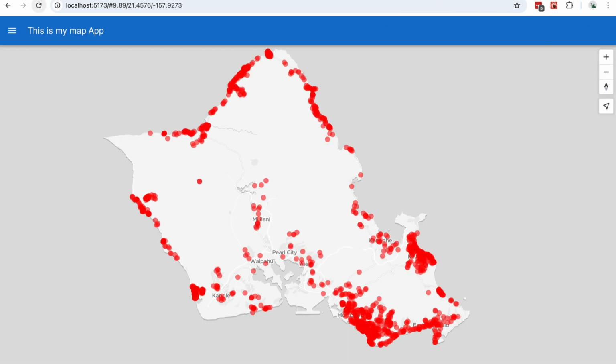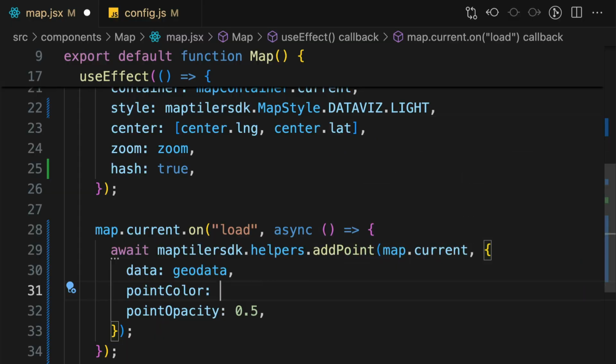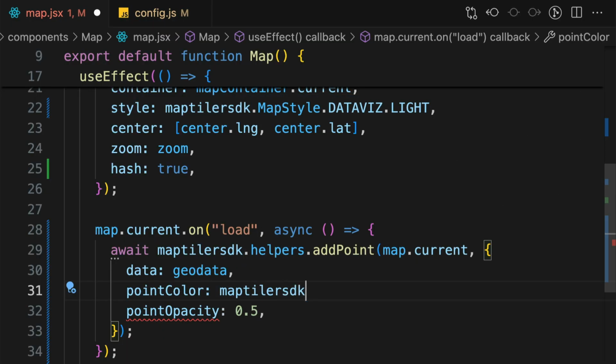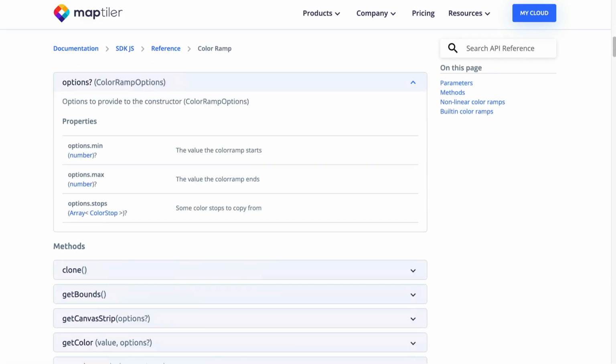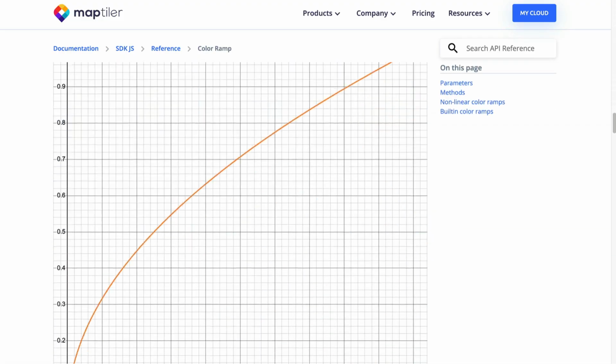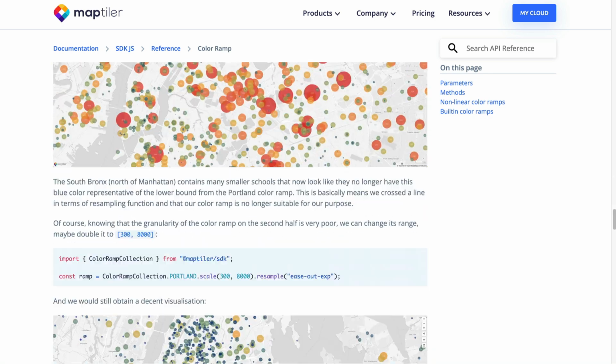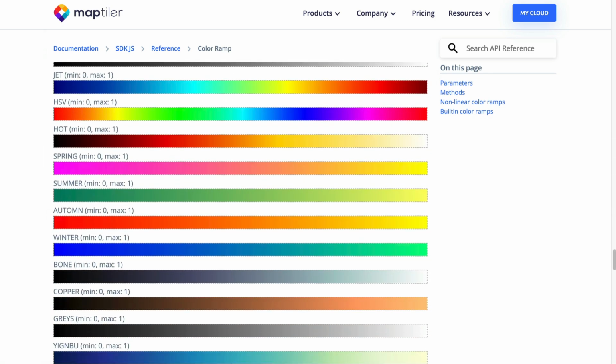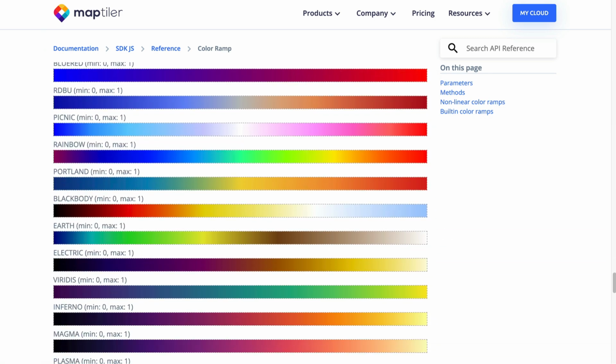You can also use a color ramp, and that would color each point based on the value of an attribute in the data. MapTiler SDK comes with several built-in color ramps. You can also make modifications to them. Have a look at the documentation if you need to use a non-linear color ramp.